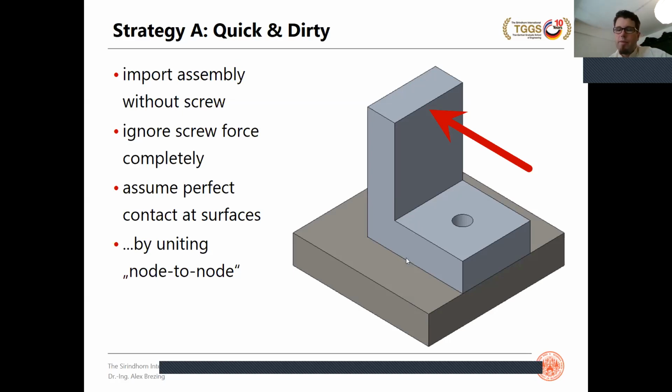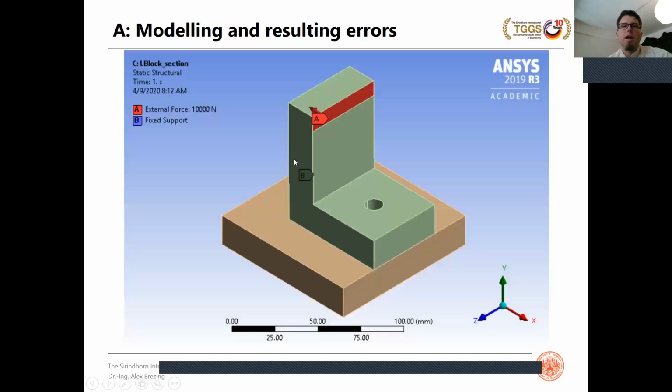You should be aware of the errors that result from this simplified modeling. And in ANSYS, the model will look somewhat like that. So you import the geometry. Chinnawit will demonstrate all of that in great detail. You have to define the contact, or how these two parts interact. In this case, the most simple way by uniting them node on node, as I always call it. And then, of course, the loads and constraints.